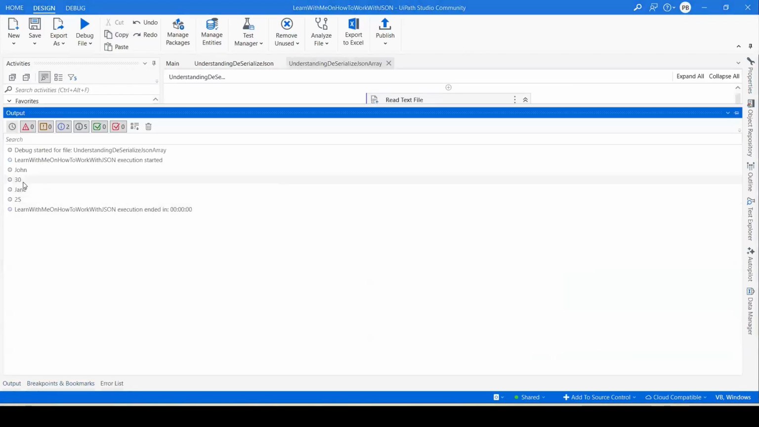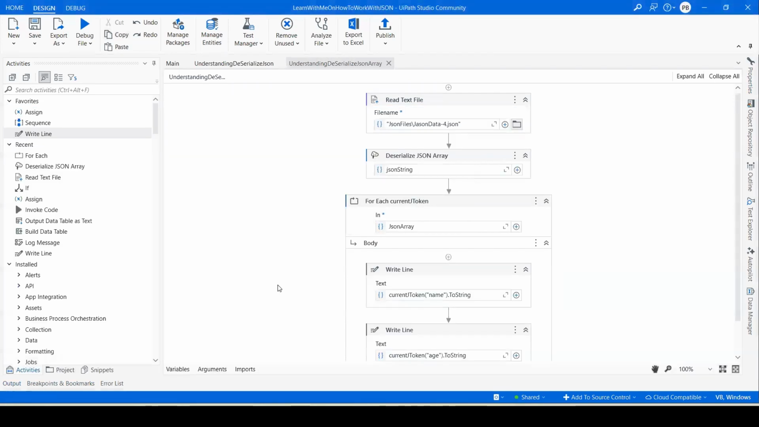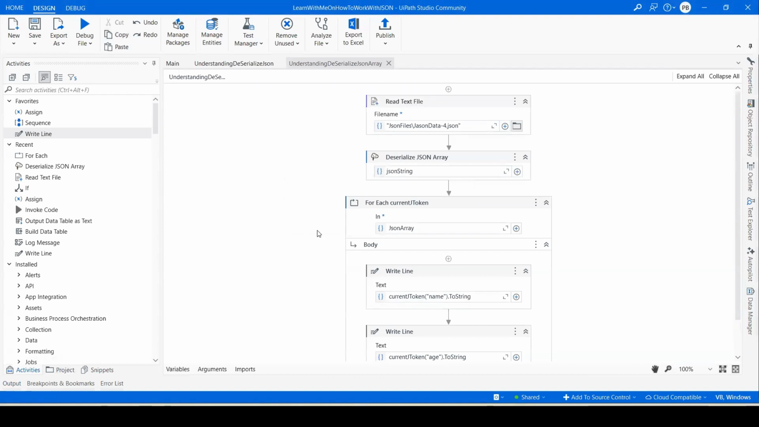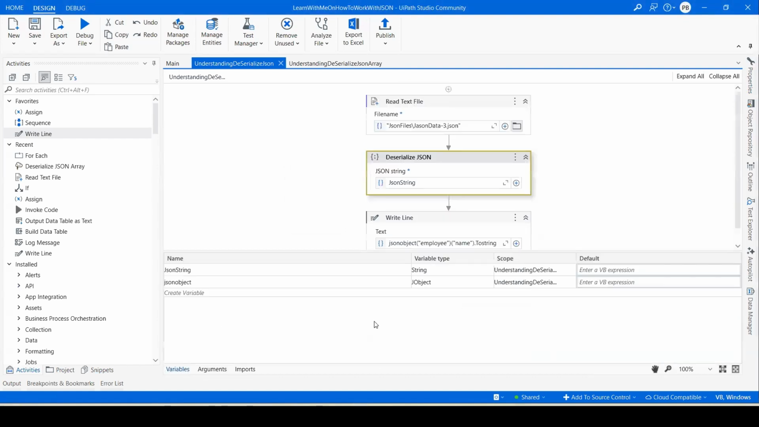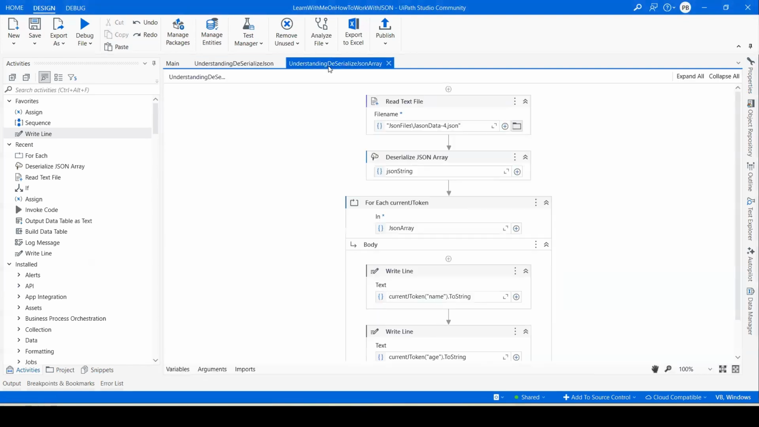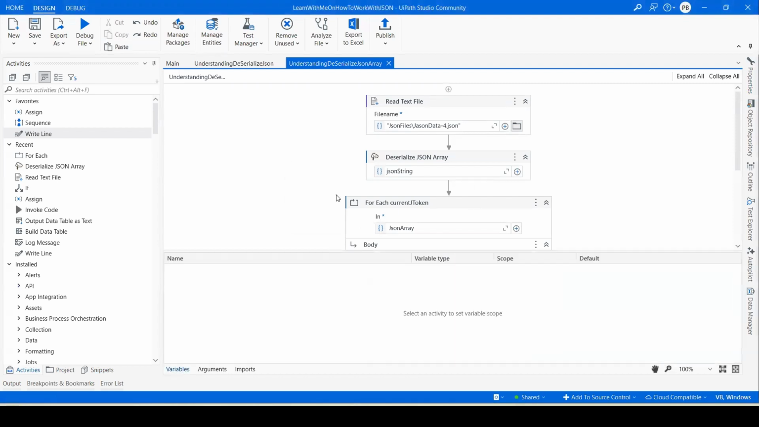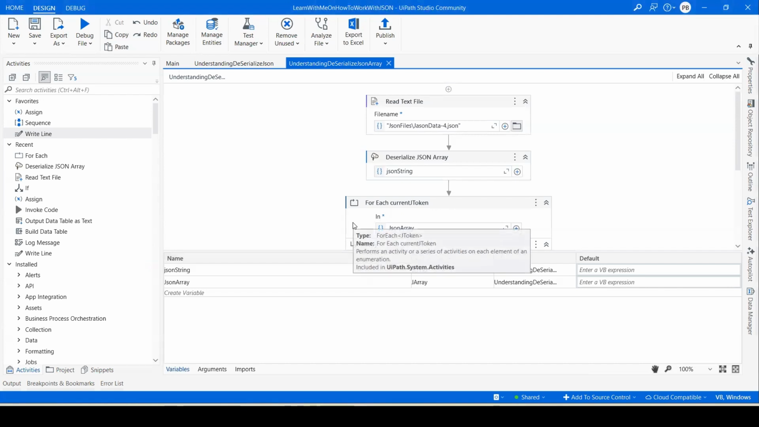And you see, we have the details that we want. So now you understood the concept, right? So the JSON deserialization JSON will result in a J object. Deserialization JSON array will result in J array. Now the main question, which one to use when?